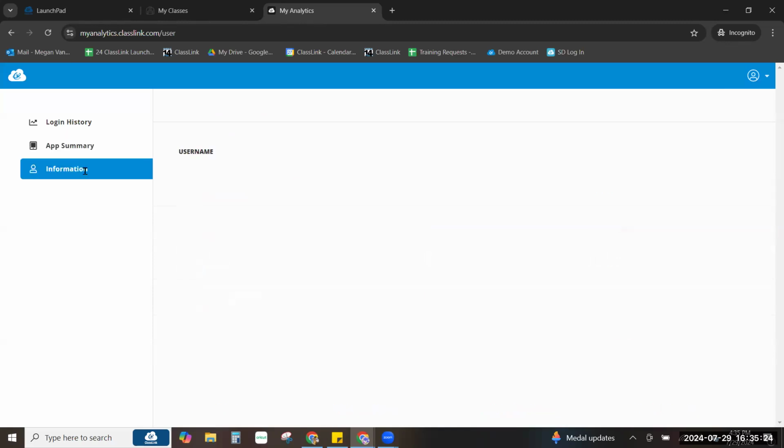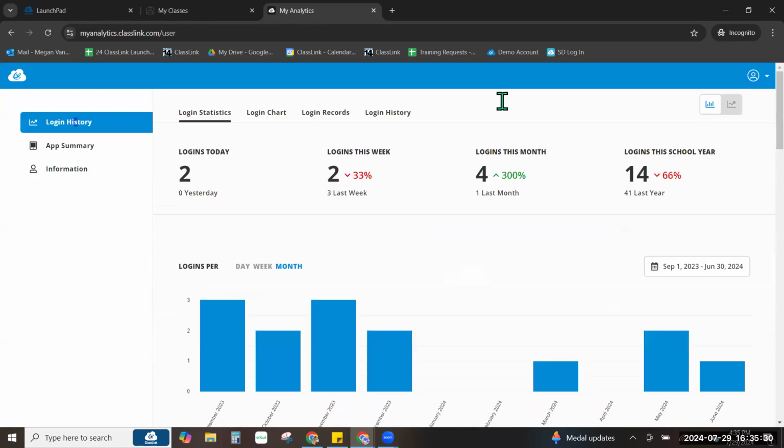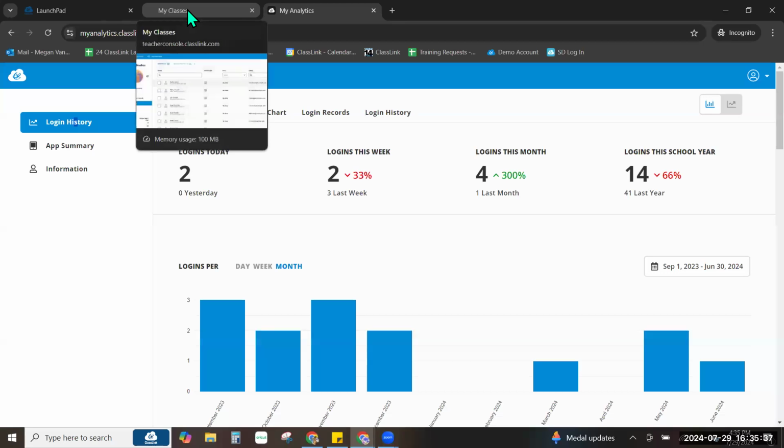You also can see their information. So again, fake student, there's no information to see, but you'll be able to see some of their information so you can help them log in. This is also where you can go in and work through those quick cards on a one-off basis.